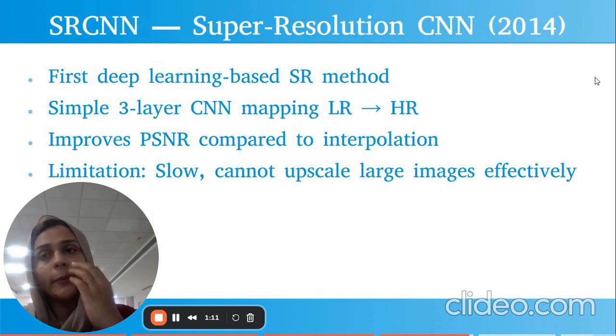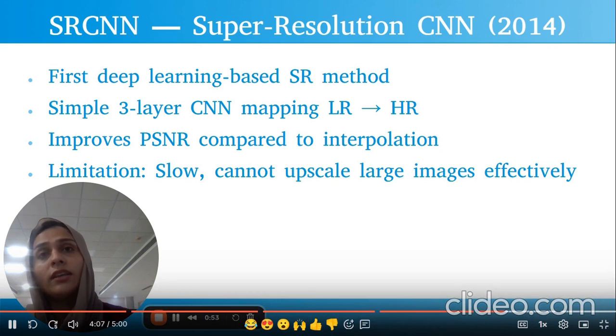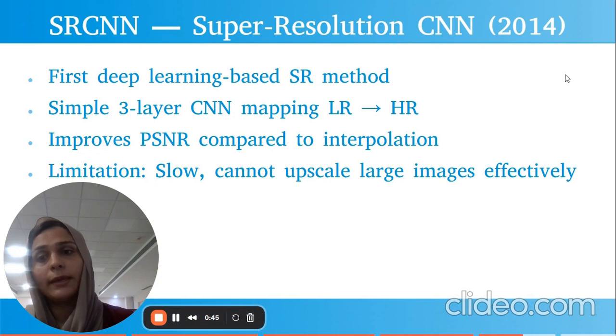So, what is meant by SRCNN? SRCNN means super resolution CNN, which is the first deep learning based super resolution method. It has a simple three layer CNN mapping from low resolution to high resolution. It improves PSNR compared to interpolation. This PSNR is a metric which is trying to evaluate the resolution of an image. Okay, so it is a simple CNN, an improvement over interpolation methods. The limitation is it is slow and cannot upscale large images effectively.